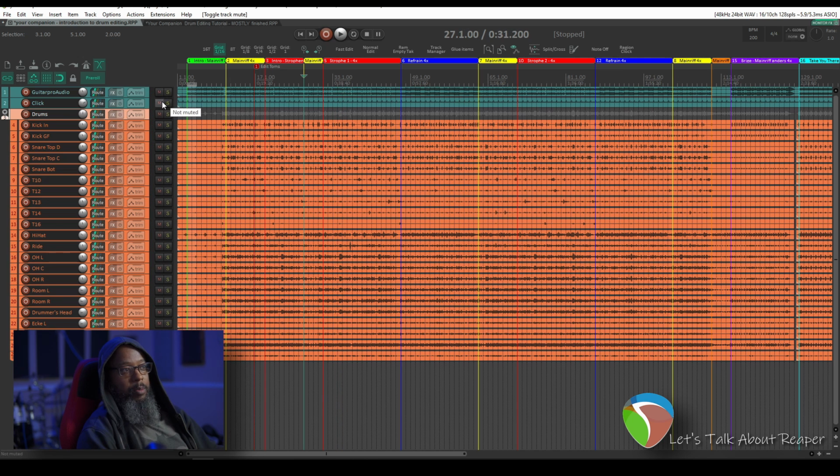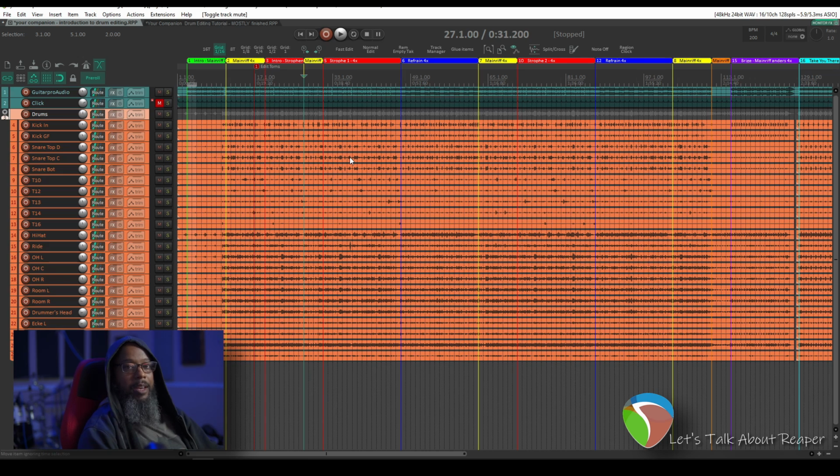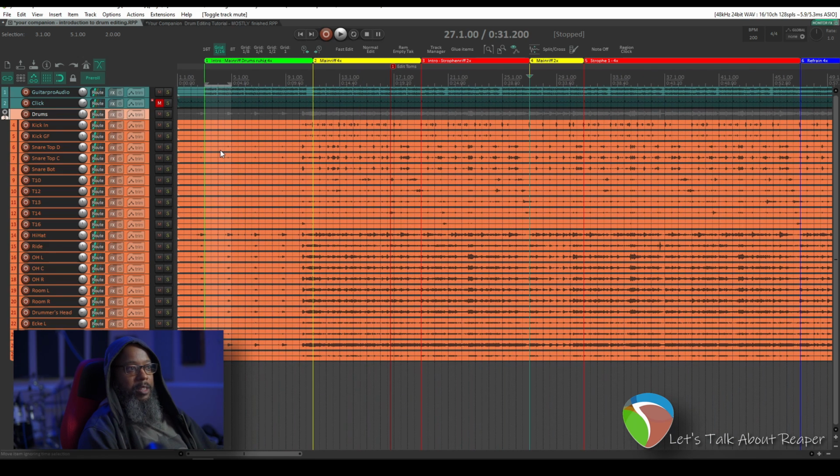And once again, the performance is not bad, but it could stand to be tightened up. This particular style of music, you usually want things to be very tight.